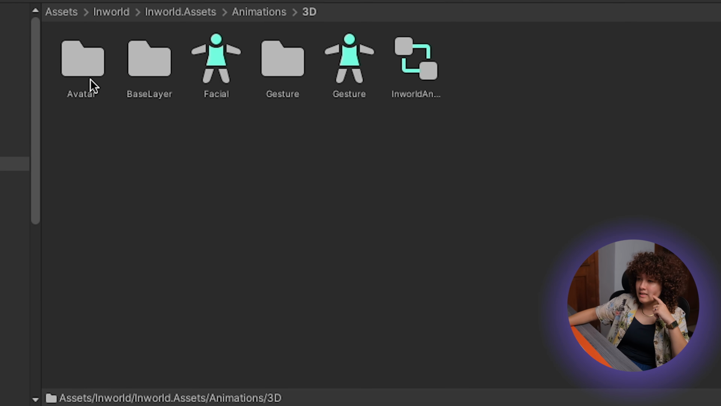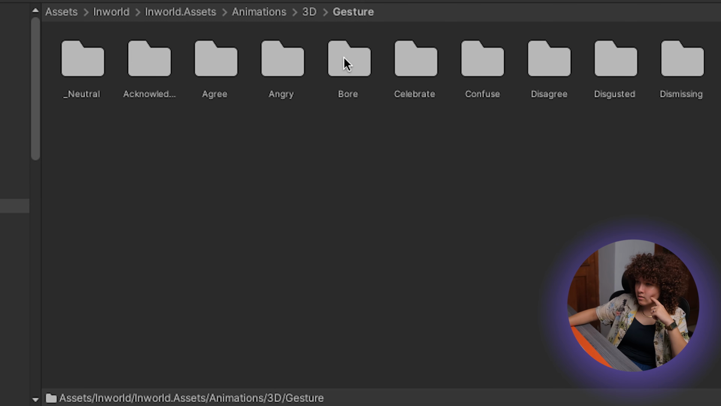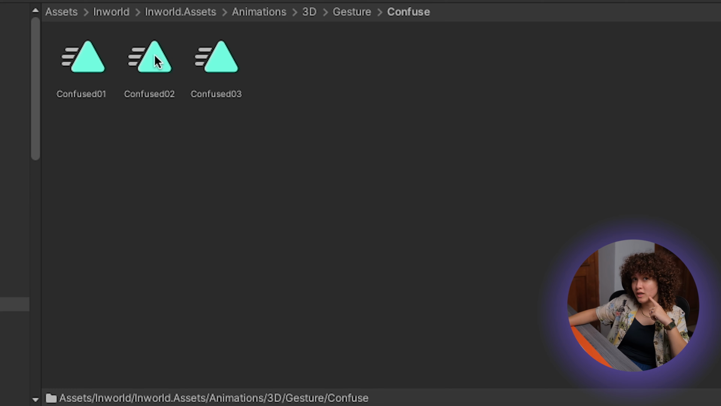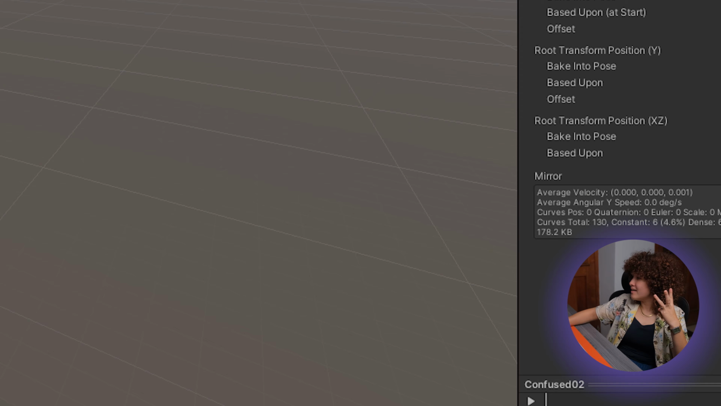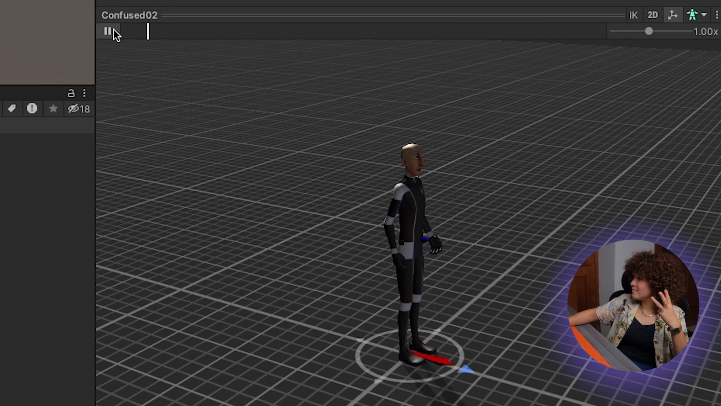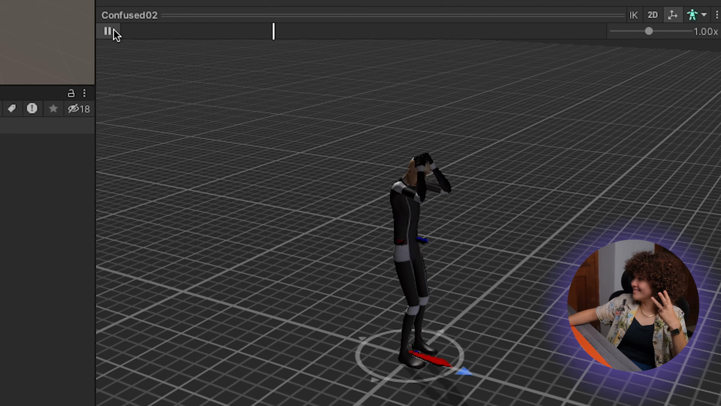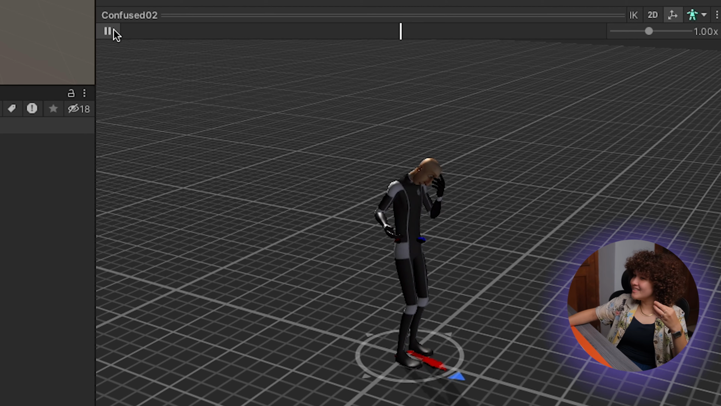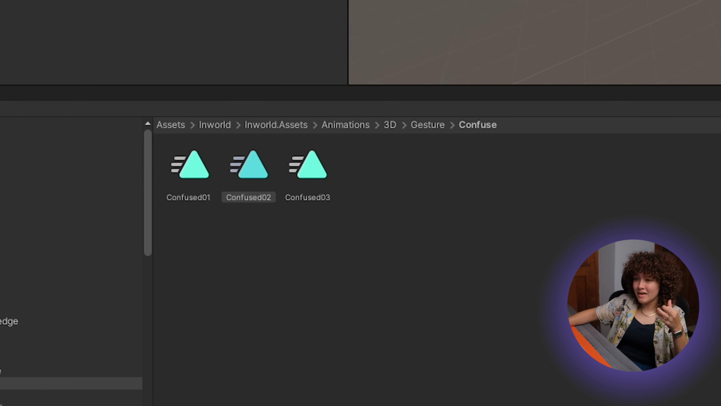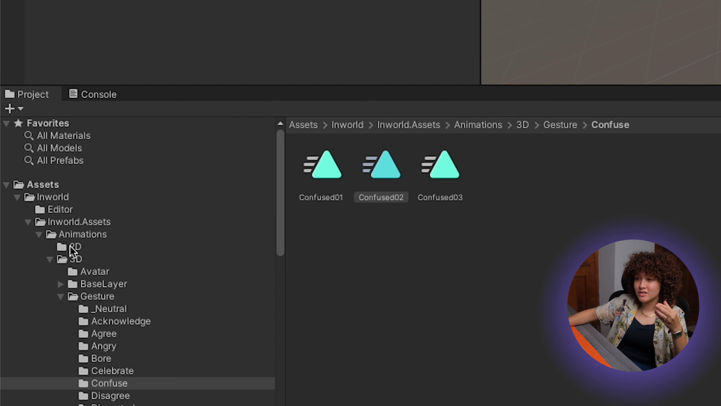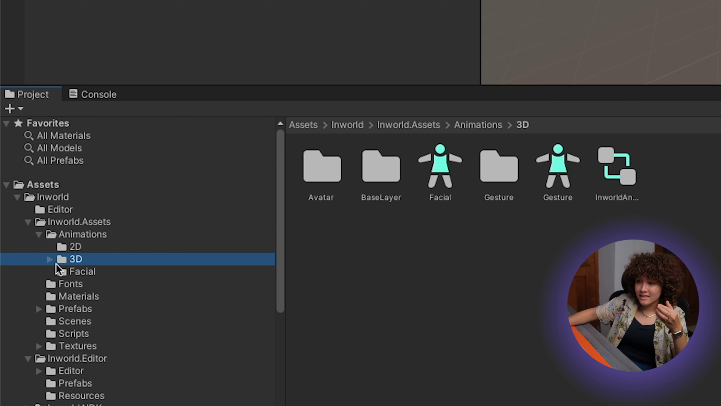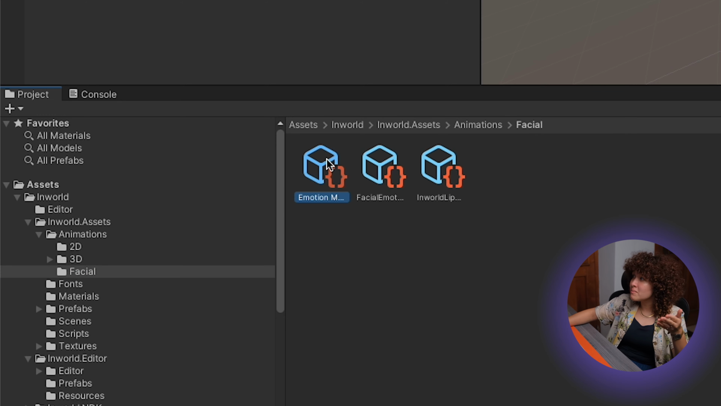Animations, 3D, gestures, and I can see how does a confused animation look like? We give you 3 options here, okay? I can even play it. Okay. And I mean, keep navigating here. We also have 2D animations. We have anything that has to do with facials, from an emotion map, the facial emotion data and the lip sync. You can tell that I'm going to be covering the animation video next, so stay tuned for that.